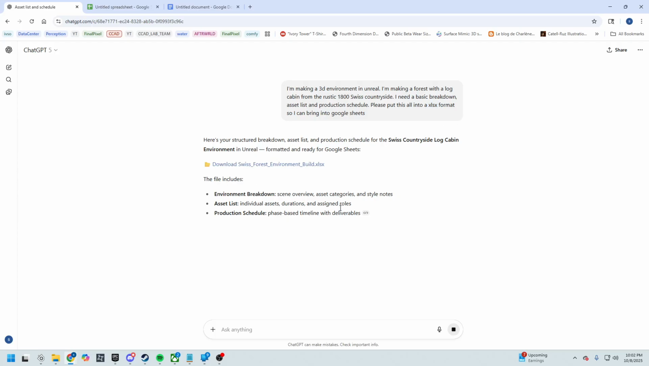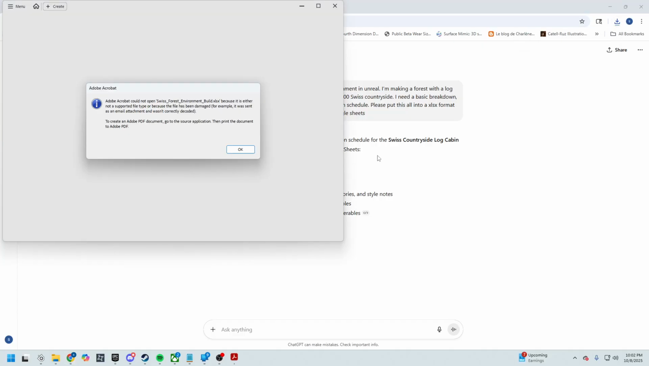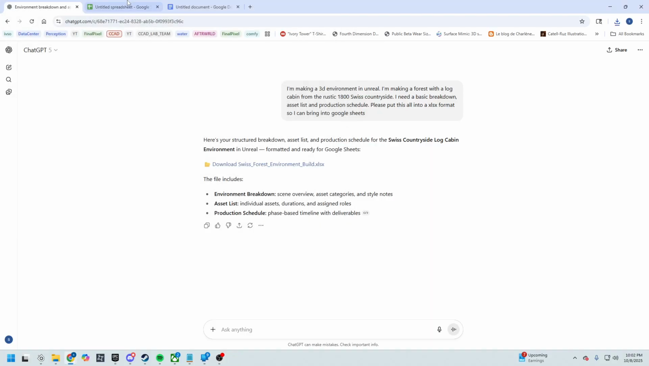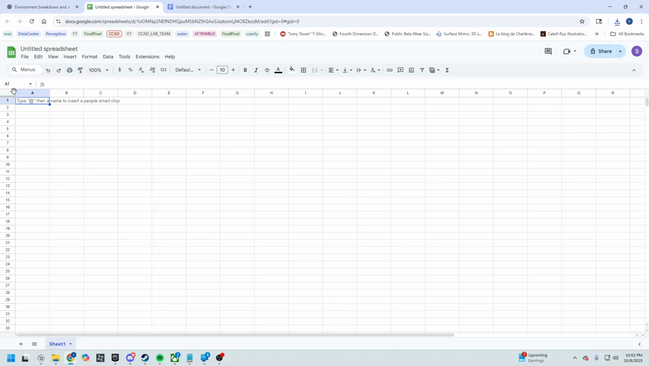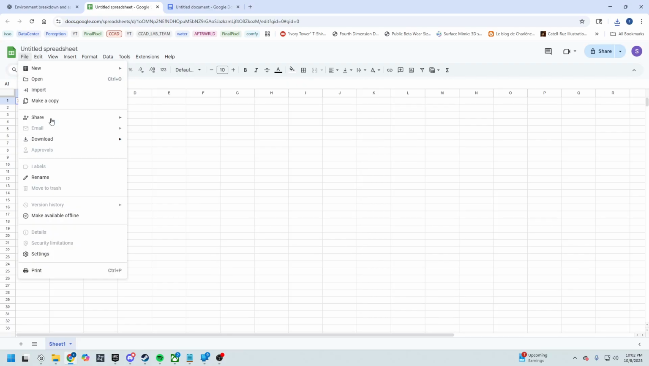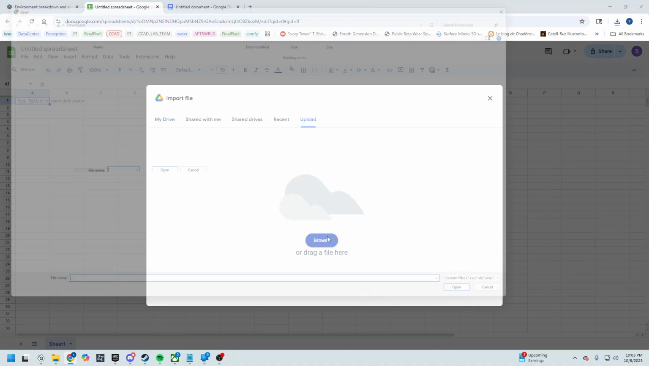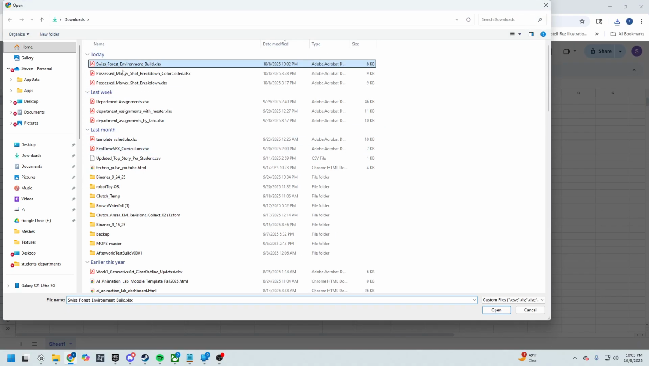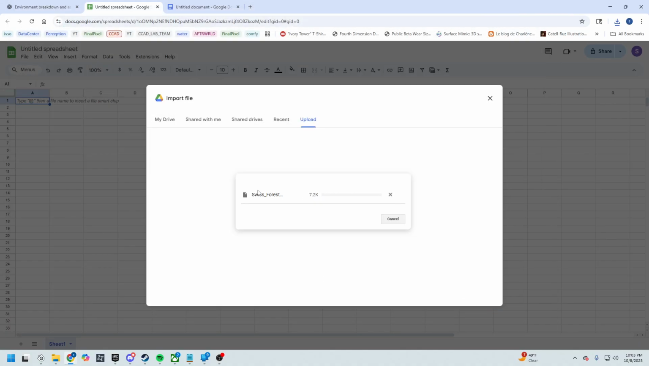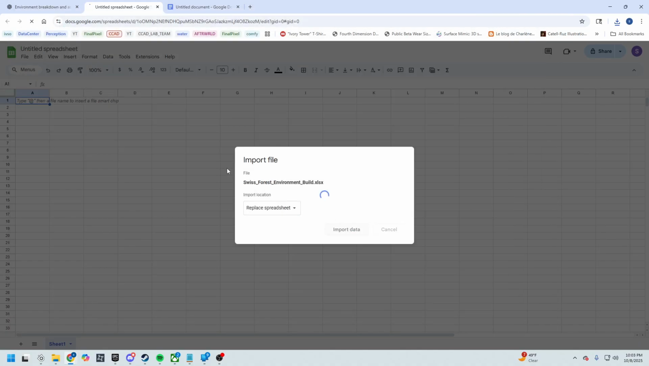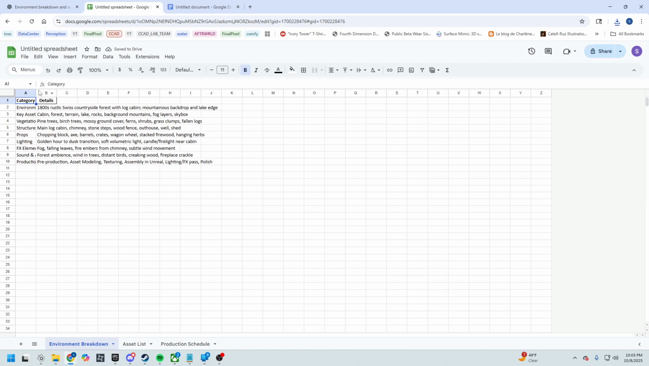All right, so we got a file here. So we'll download it, open it. Actually, we won't even bother opening it. We'll just bring it right into Google. So this is just an empty Google Sheet. File, import, upload, browse, Swiss environment build, and it's just going to ask if you want to import the data. And then we're going to take a look.